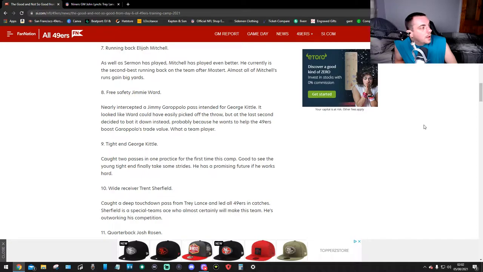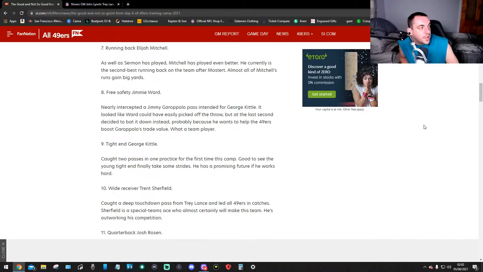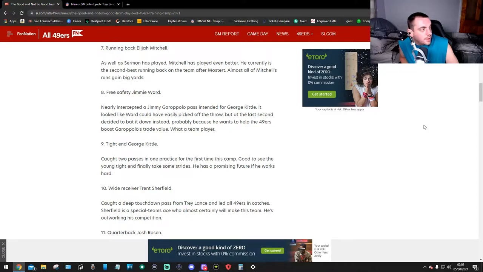Okay. Number 8, free safety, Jamar Ward. Nearly intercepted a Jimmy G pass intended for George Kittle. It looked like Ward could have easily picked off the throw, but at the last second, decided to bat it down instead, probably because he wants to help the 49ers boost Jimmy G's trade value. What a team player.